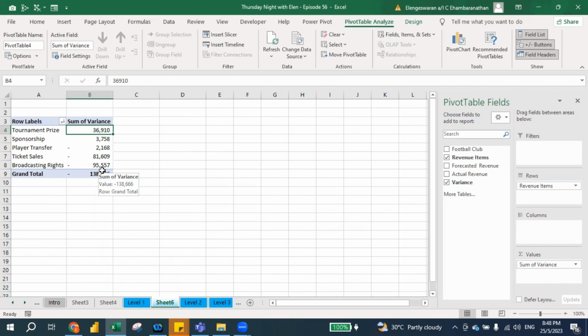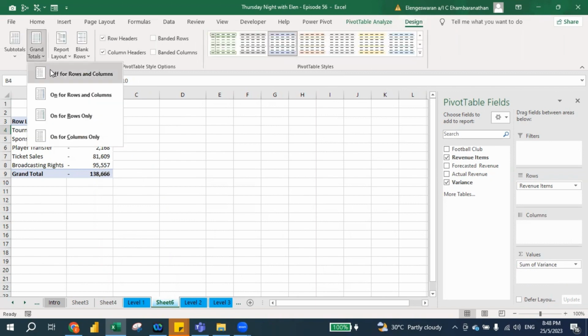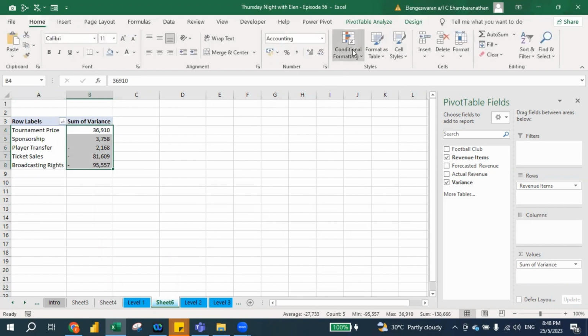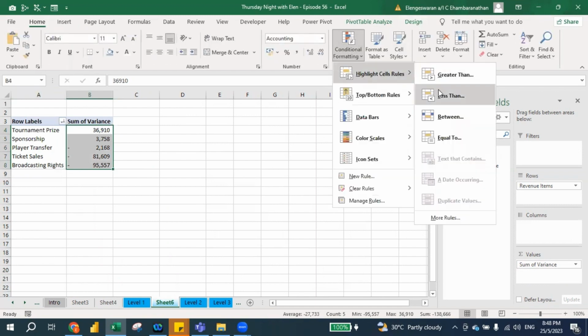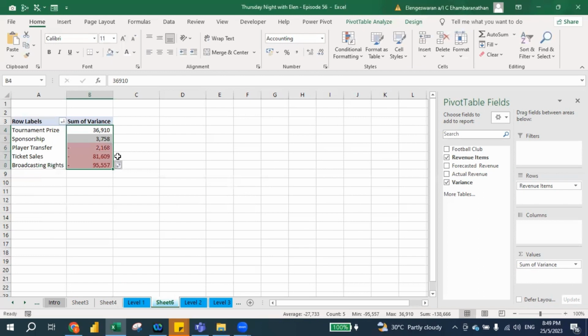And then you go to Design, you remove the grand total. Now we have removed the grand total. You highlight all these, go to Home, Conditional Formatting, Highlight Cell Rules, and whichever is lesser than 0, you show red color. So now you see that this data is red because the forecast is lesser than the actual.